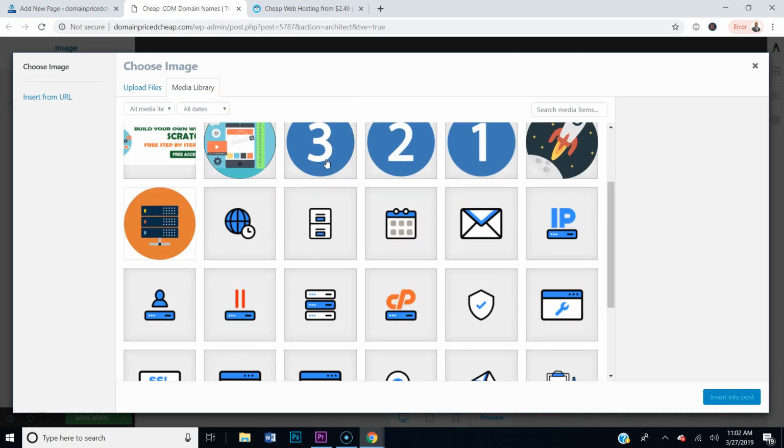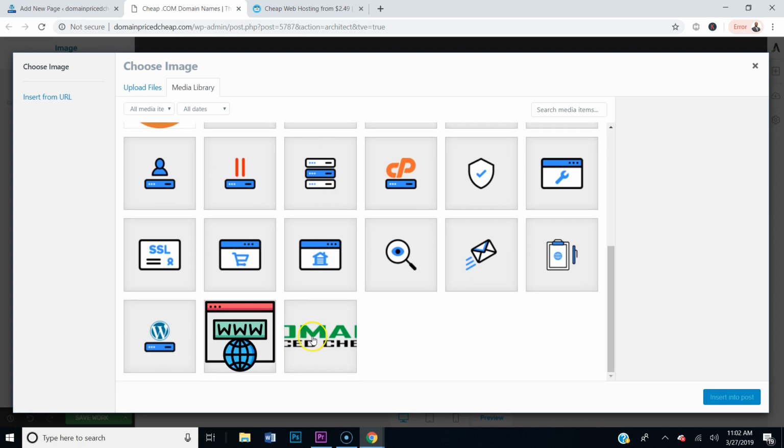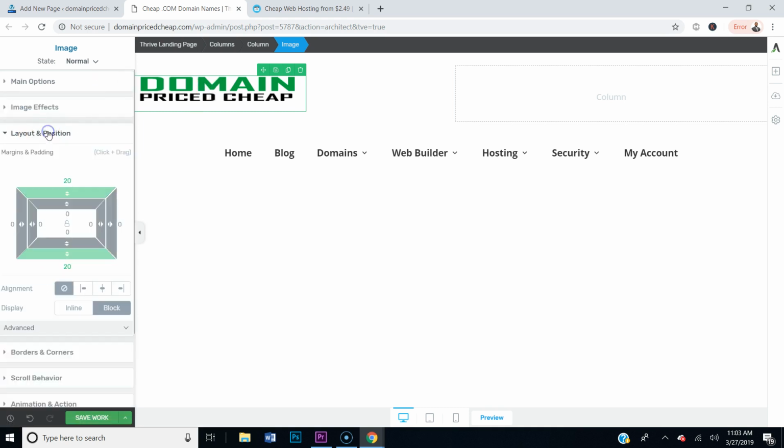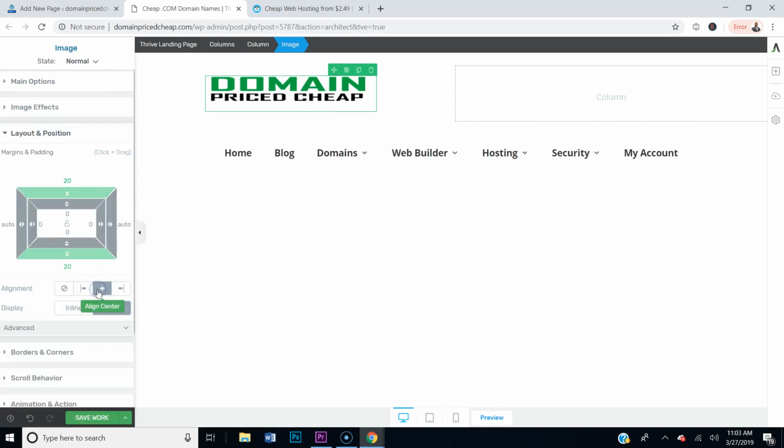Okay, so let me scroll to my logo and put it here. Click it here and insert into the column. Okay, see how we did that? And then I want to center this logo. So I go to Layout Position, and I'm going to center it. And then I'm going to hit Save.